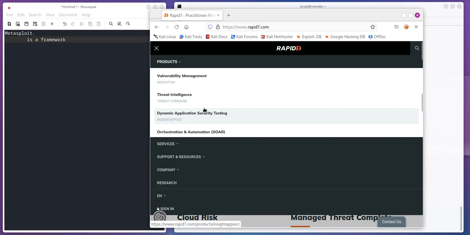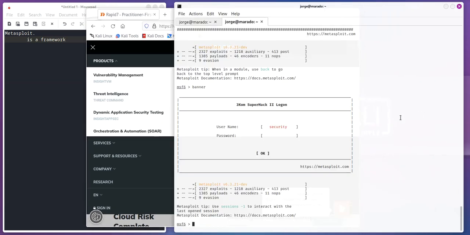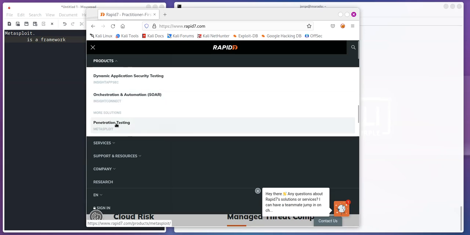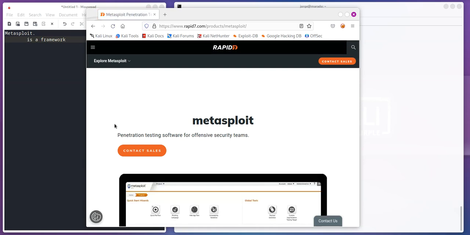But the Metasploit that you can license through Rapid7 is not going to be the same Metasploit that we're going to be using here. Or let me rephrase that. It's going to be the same core version of Metasploit, but when you use the licensed product from Rapid7, you are going to be able to use it on a GUI interface. And obviously, because you're going to be using a commercial product, you have to pay the licensing for that, and you're going to have advanced features and advanced support for it.